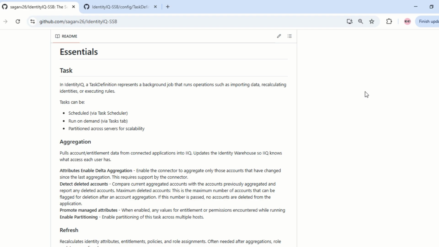So to create a new task, you can click New Task from the top right. We have a set of tasks available, like account aggregation, account group aggregation, and many more. Frequently used tasks are account aggregation and account group aggregation. Then the identity refresh task. Then the system maintenance task, which we call the perform maintenance task, and the template name is system maintenance. And again, we have many more, like running rule and others.